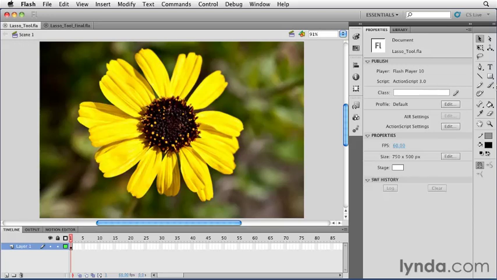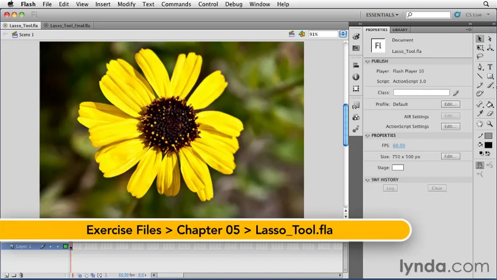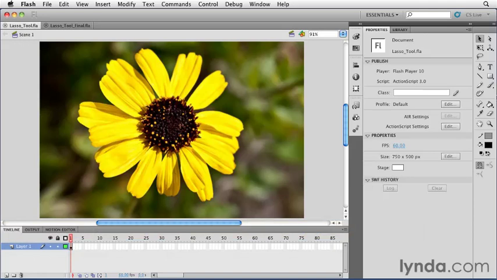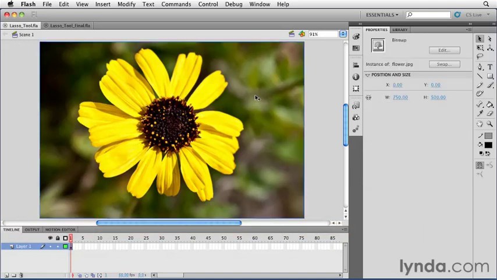In Flash, you can break apart a bitmap image to the pixel level and manipulate that using the lasso tool. In this movie, we'll take a look at how to use the lasso tool and its various settings in Flash. So on the stage here, I have a bitmap image. Now, if I select it, you can see that it's a bitmap in the Properties panel.